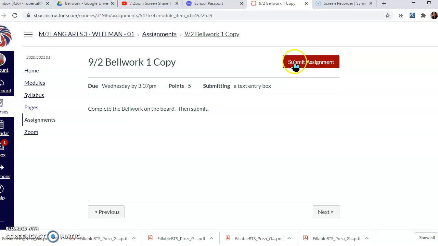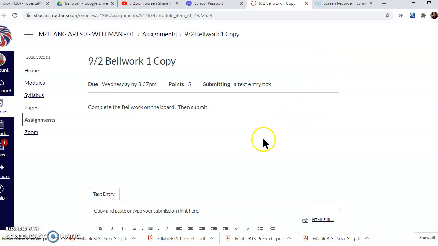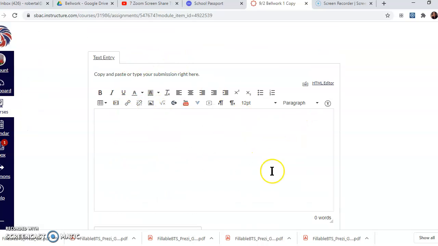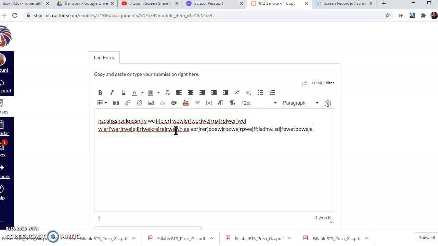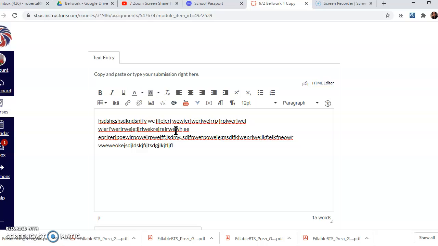You are going to hit, it says complete the bell work on the board, then submit. Submit assignment, because that's what you want to do. Then you have this text box here, and it works just like a Word document or Google Doc. You're going to type a bunch of stuff. I'm sure you have capital letters and periods. I'm sure if it's underlined in red, you are going to correct mistakes because you would like to get a top score. Gorgeous.